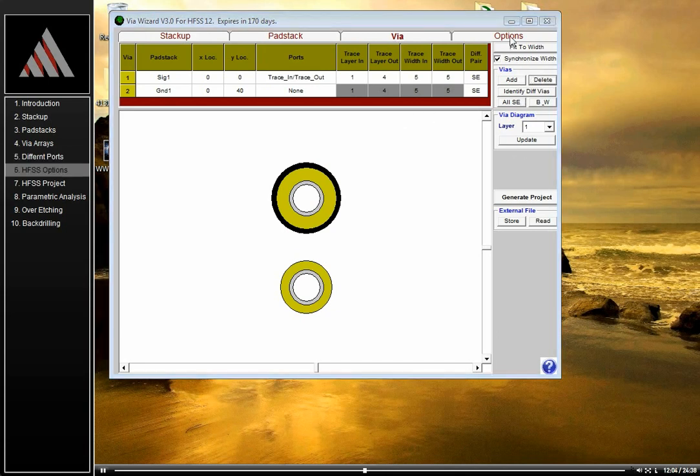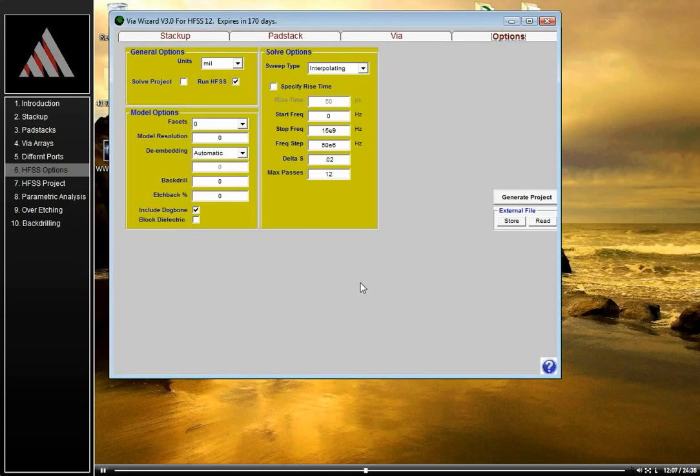The last tab, Options, is not necessary for setting up a via project, but is often helpful for tweaking some of the parameters used by HFSS. The first section we have here is General Options, in which we can control the units to be different lengths of measurement. We can check the box to automatically run HFSS, so whenever we click Generate Project, it's automatically going to launch HFSS. Otherwise, we're just going to create a text file that can be later read into HFSS. If we also check Solve project, we're going to launch HFSS and also launch the simulation so it starts solving.